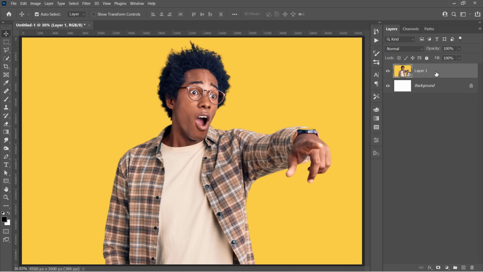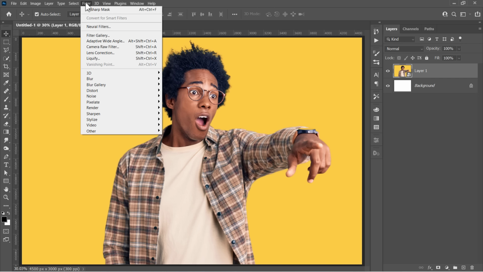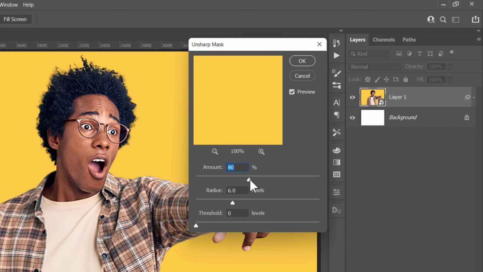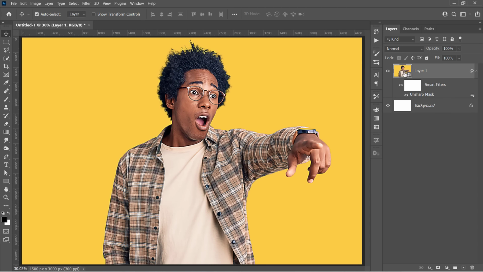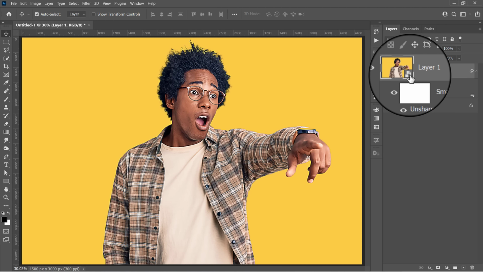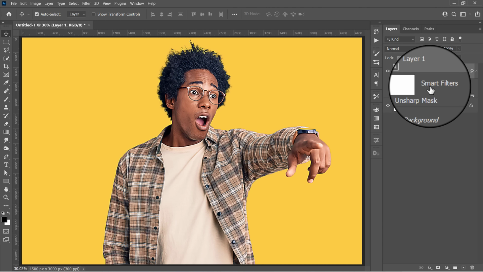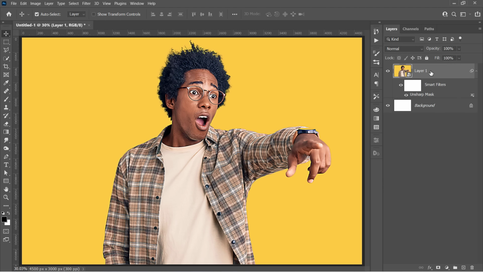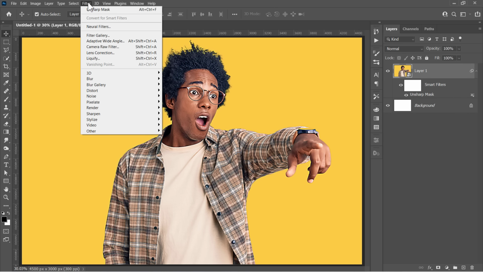Now select your layer, then go Filter, Sharpen, and choose the Unsharp Mask filter. Change amount to 250%, radius to 6 pixels, and threshold to 15. This will increase the sharpness of your image like that. Click OK, and as you can see, since we are working with smart objects, all filters will be applied as smart filters like that. Select your layer again, and let's go to Filter, Stylize, Oil Paint.